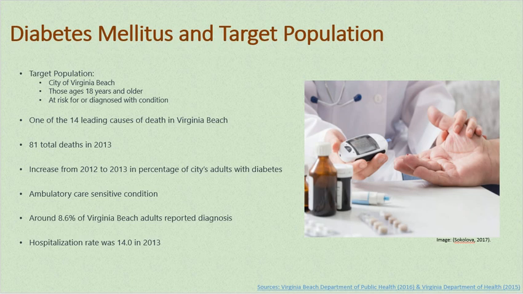Diabetes is noted as one of the 14 leading causes of deaths in Virginia Beach. In 2014, the age-adjusted mortality rate per 100,000 individuals within Virginia Beach was 19.5. Compared to Virginia, the city's residents had higher mortality rates for diabetes as well as other leading causes of death. In 2013, there were 81 total deaths from diabetes in Virginia Beach. 50 of those deaths were Caucasian individuals, 23 were African American individuals, and 8 were individuals of other unspecified racial backgrounds.